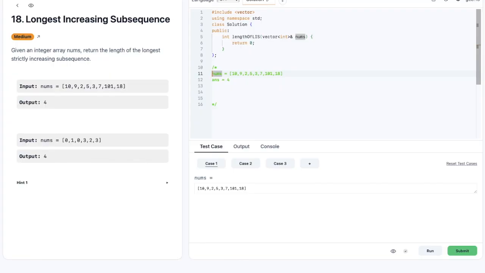You can actually tell, strictly increasing. So it's most likely coming from the small things, maybe 2, 3, 7, and 18. It was because of this: 2, 3, and then 7 and 18. Note that there are other ways to achieve 4. For example, 2, 3, 7, and 101. But it doesn't matter because we just need to return the length.